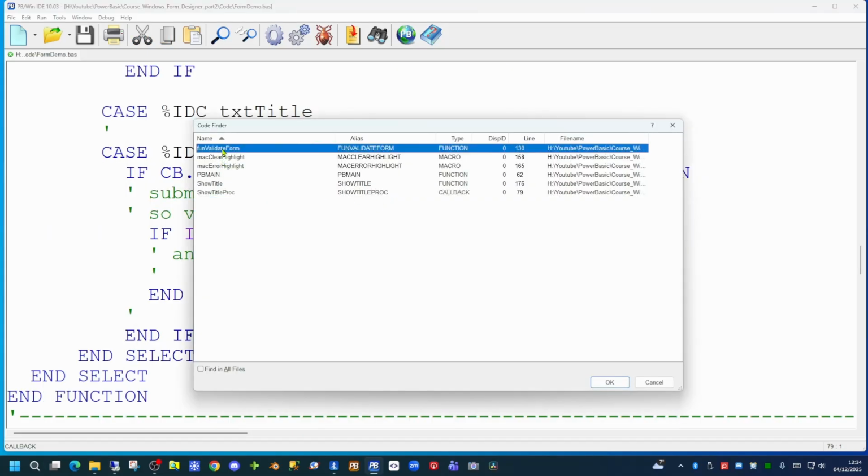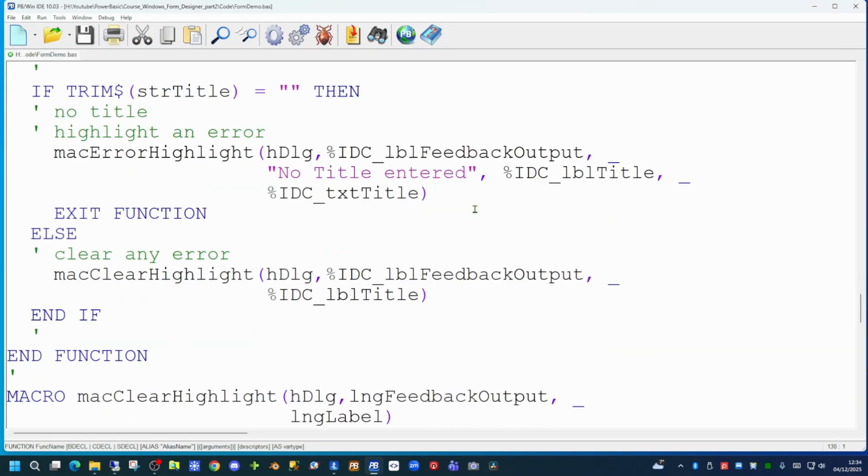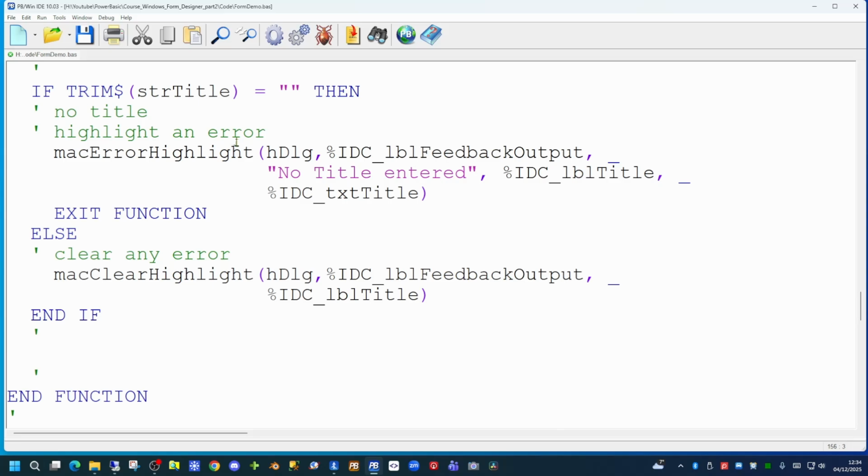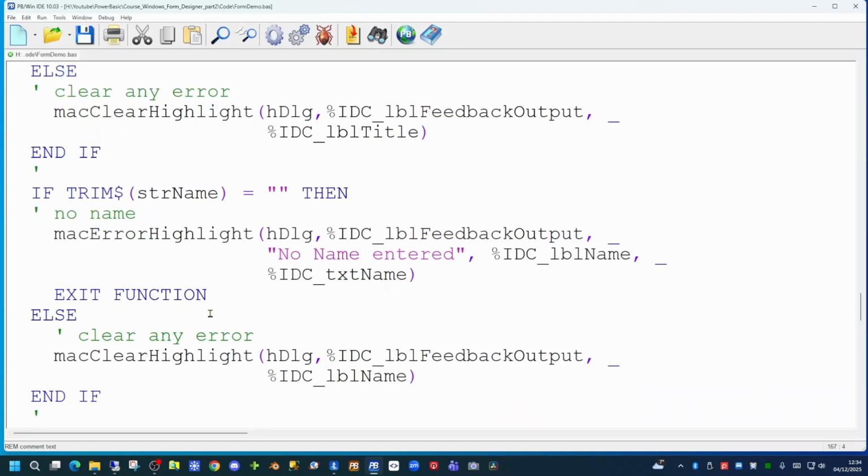So if we go back to the validate form function, which we had started to build up. So having validated the title, we now need to do exactly the same for the name. And in this case, our error message is no name entered, using the same 2 macros which we have done previously.